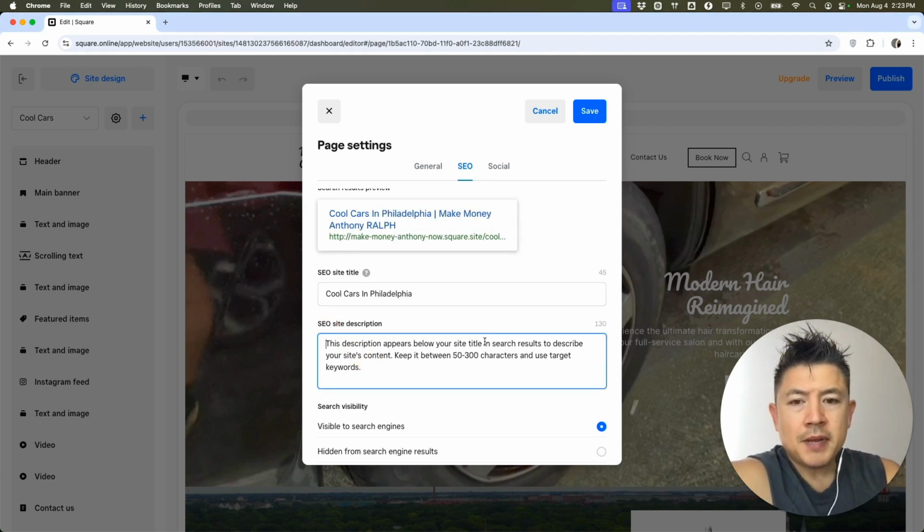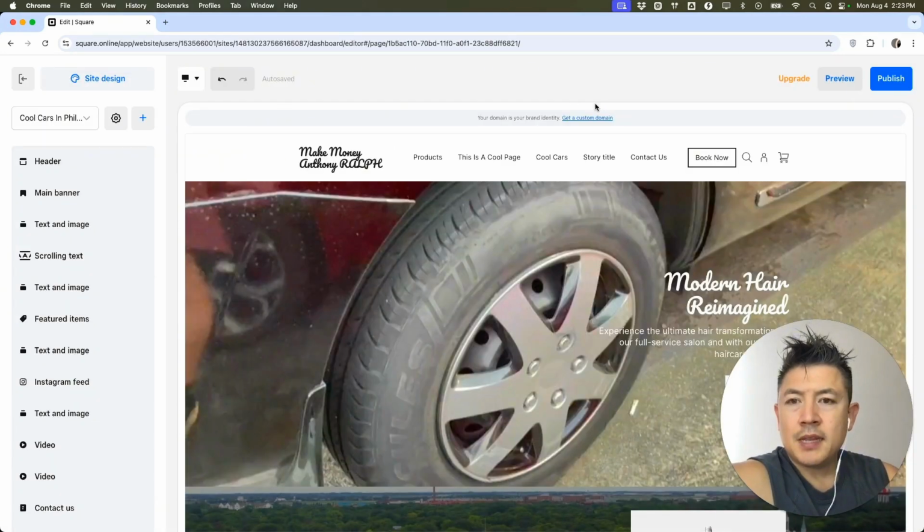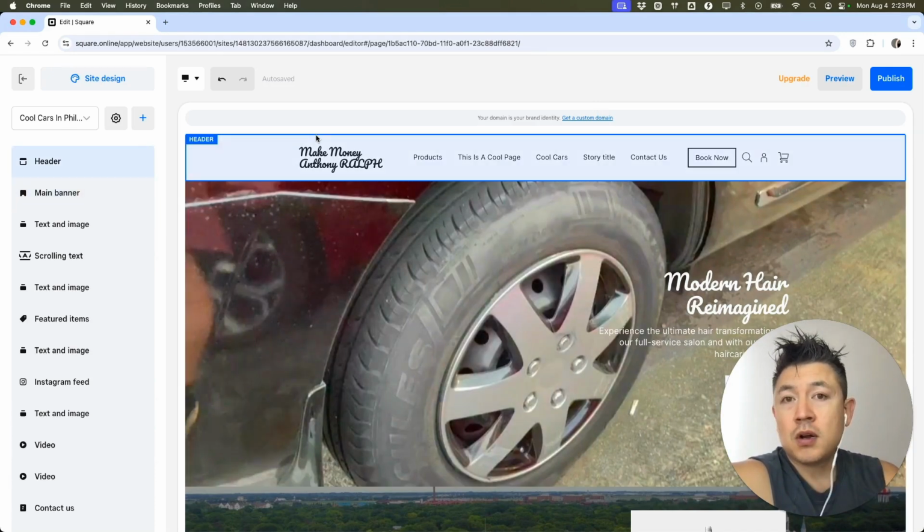Once you're done updating the metadata, go ahead and click on save, and immediately the page refreshes. So while it's not a silver bullet, it's more likely this page is going to show up in Philadelphia if someone's looking for a cool car in Philadelphia.